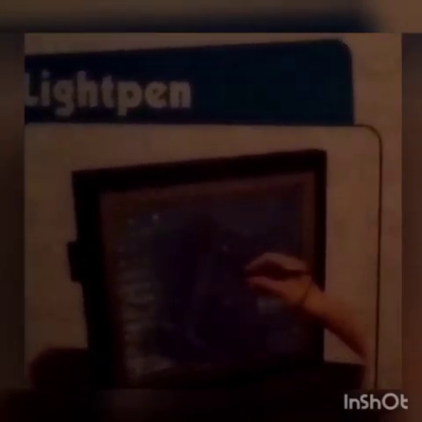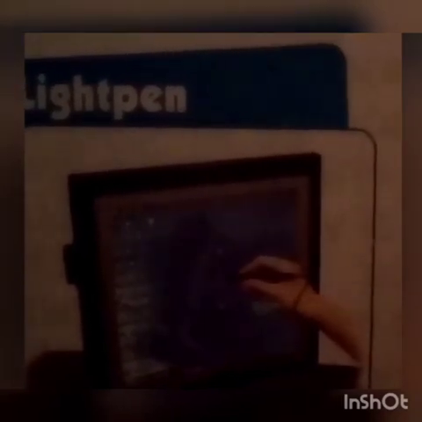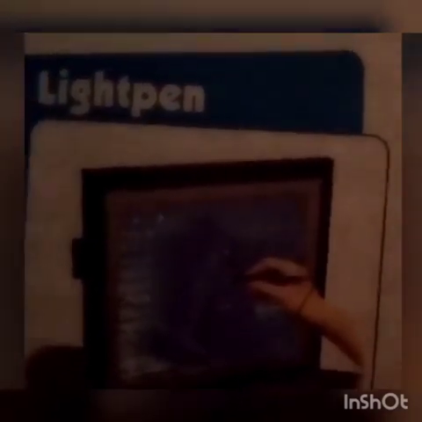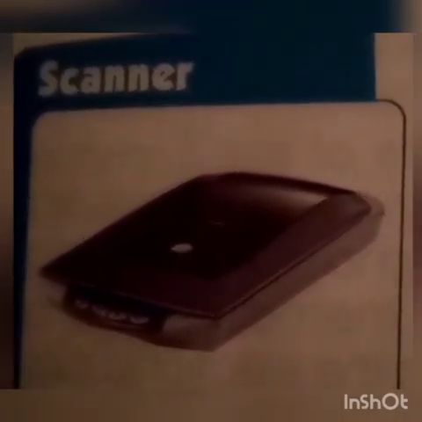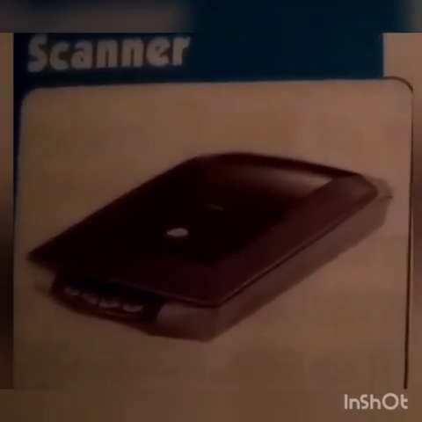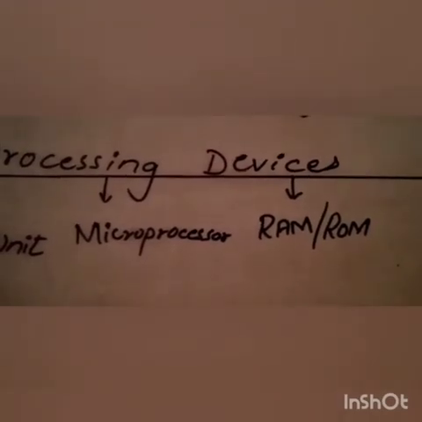Light pen. We use a light pen to select options by pointing directly on the screen. It is also used for drawing figures directly on the screen. Scanner. A scanner is an input device that takes images of text, tables, graphs, line diagrams, photographs, and other similar sets of data.